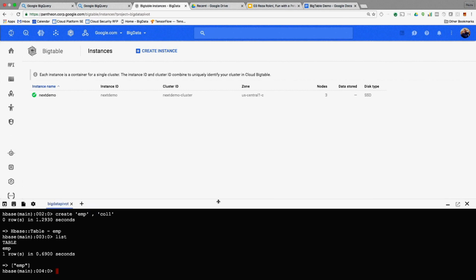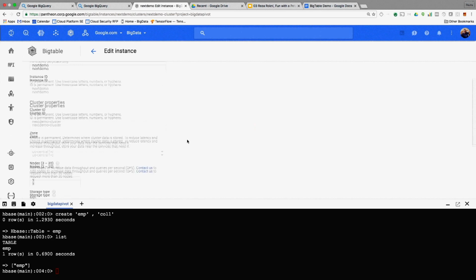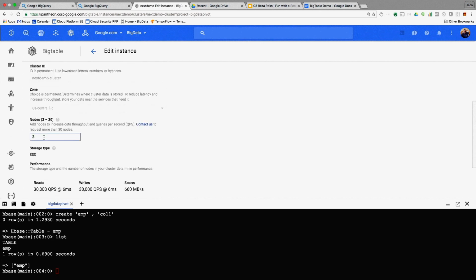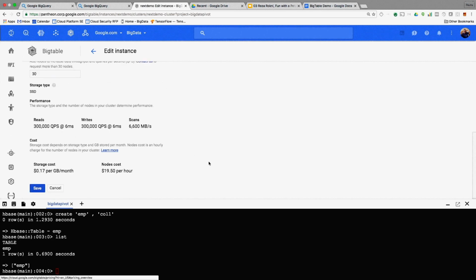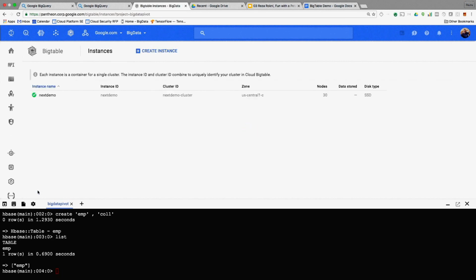So I'm going to size this cluster up. I started with 3. 30,000 QPS isn't enough. We need to bring it up a bit. I'm just going to go into that cluster, edit it, and go from 3 to 30. So what that's going to do is give me 300,000 QPS and around 6,600 megabytes per second of throughput. Save that. That will take ages to do. No, it's done.